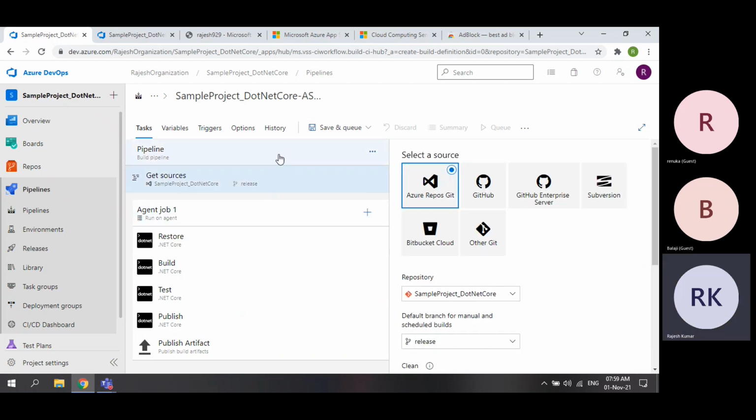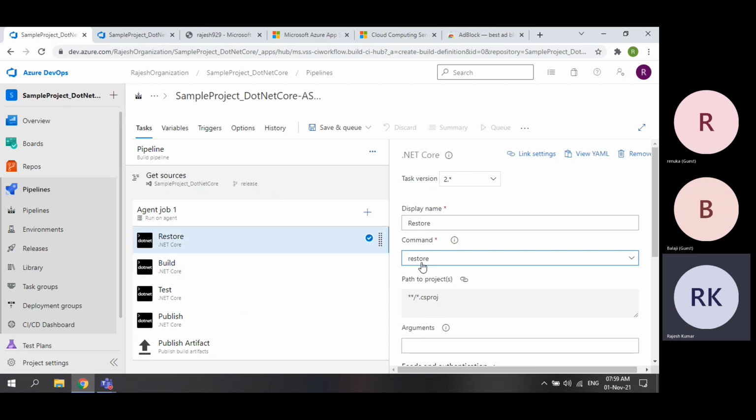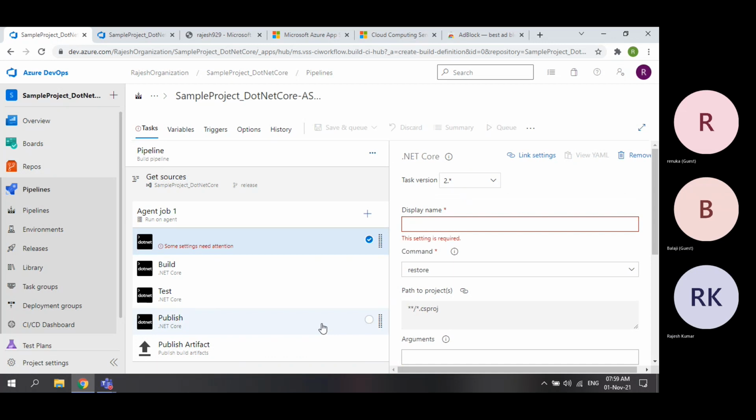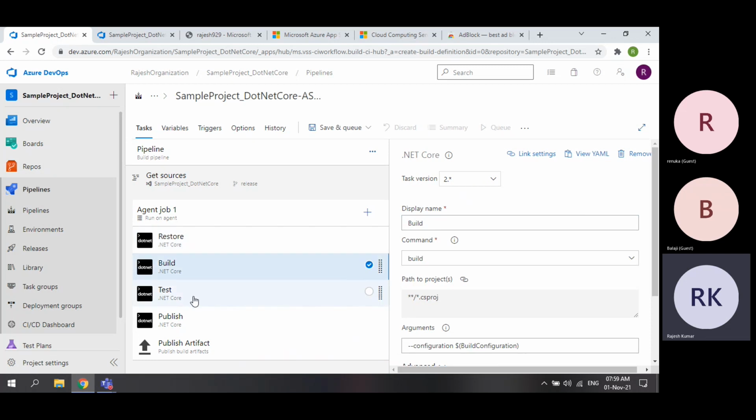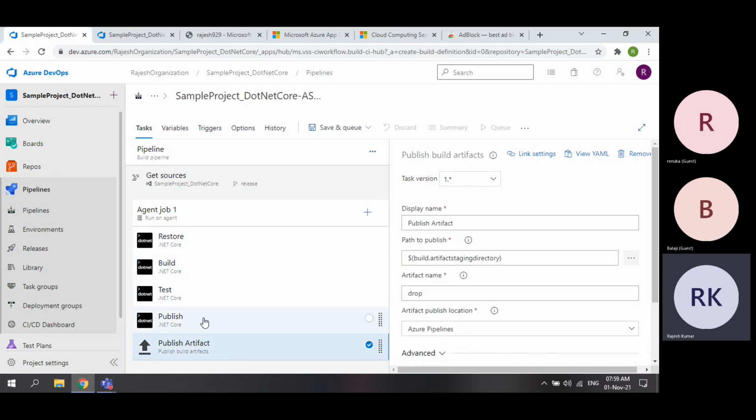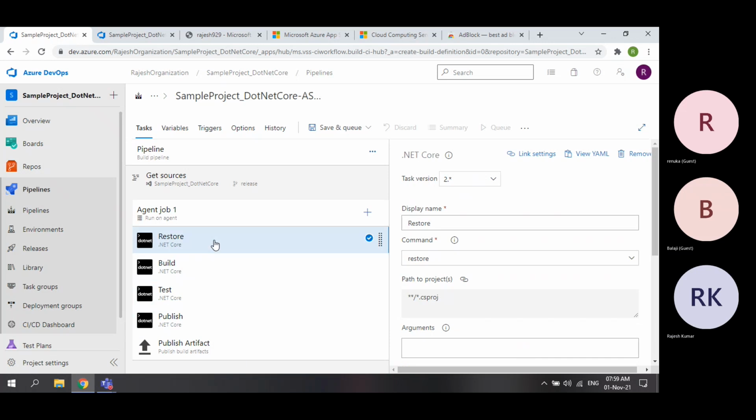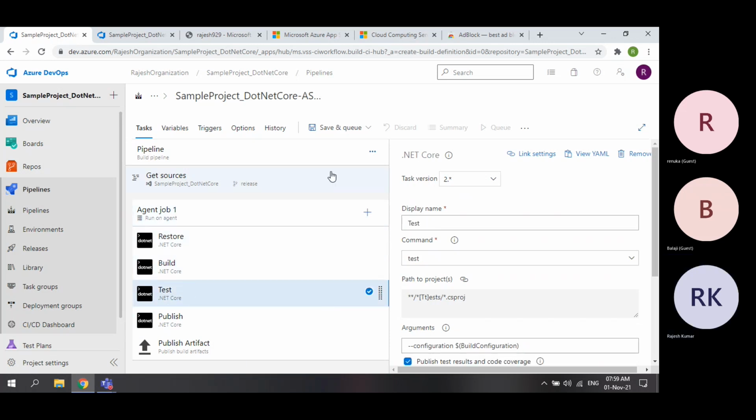Now there are no errors. If there are any errors, let's say if I remove this, then there are some errors. But for now, there are no errors. Everything looks good. So I can build, save and queue.